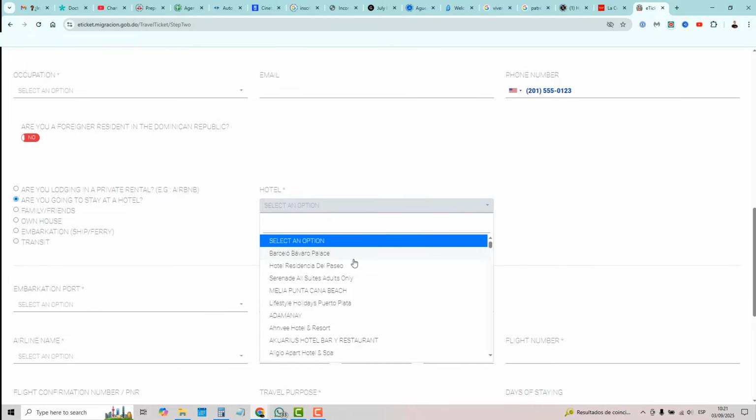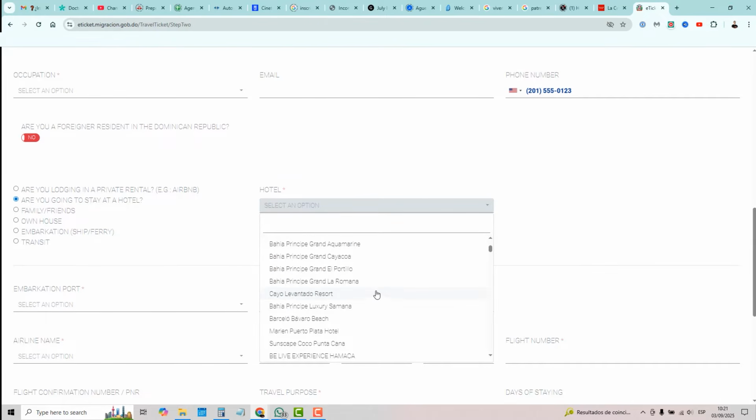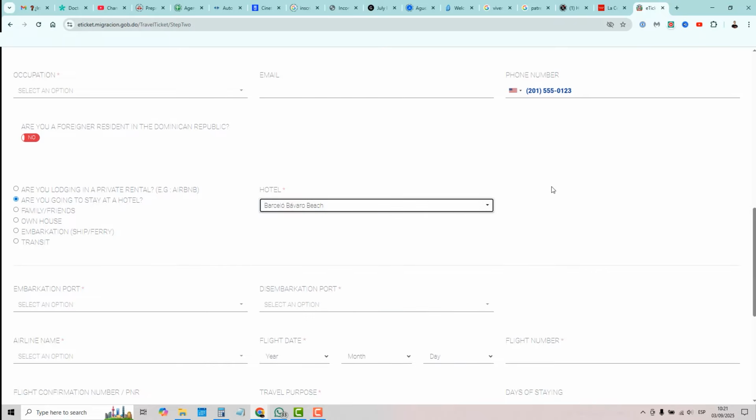For instance, if you're coming to Punta Cana, choose a Punta Cana hotel. But if your hotel is on this drop-down menu, simply select it. There are many hotels, it can be every hotel. For instance, Barceló Bávaro Beach, I'll select that one.